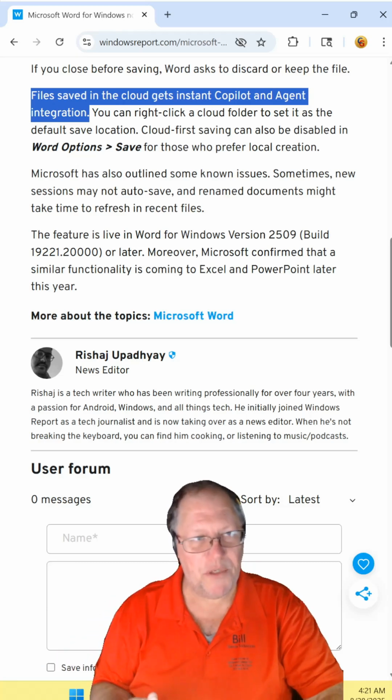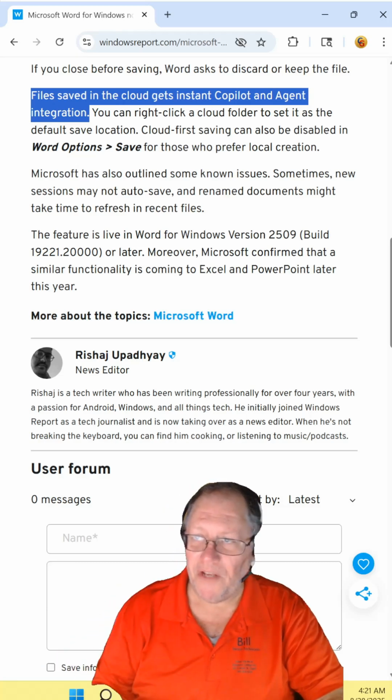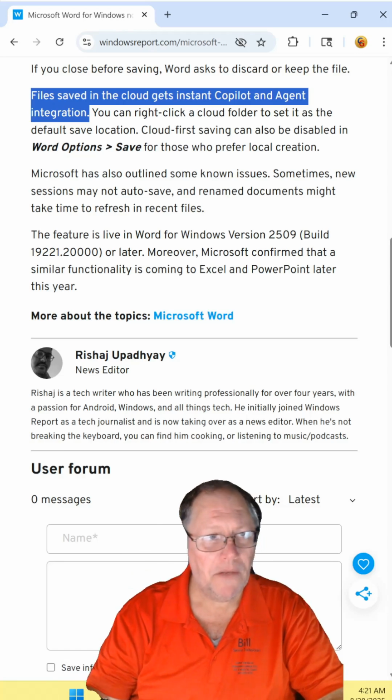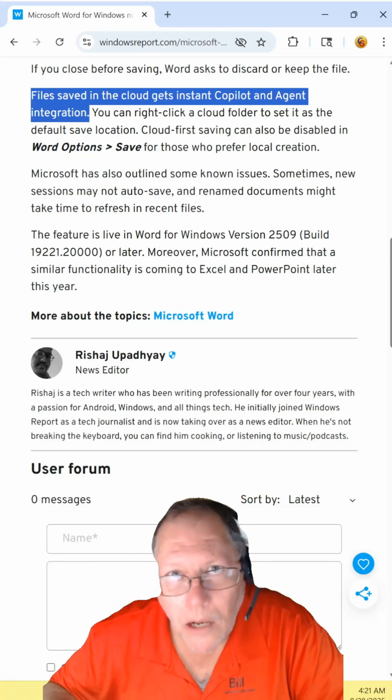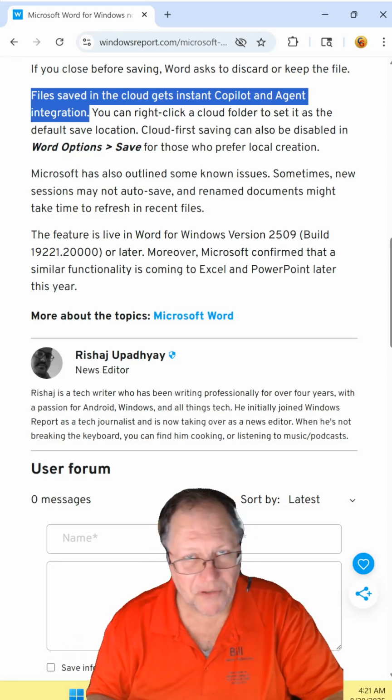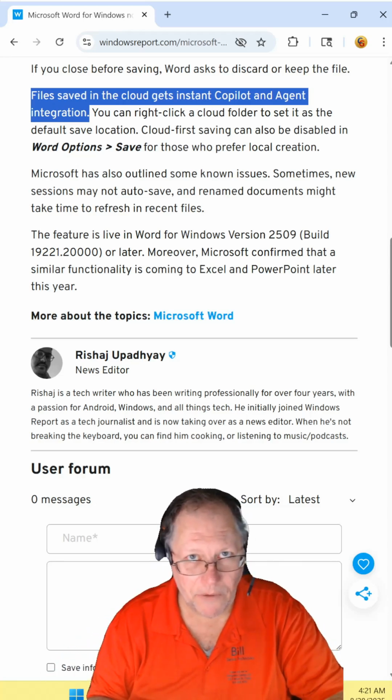The next thing that scares the bejesus out of me, as soon as those files are saved into the cloud, they are instantly integrated into Copilot. No. How many times must I say this? Don't let AI have direct access to your files.